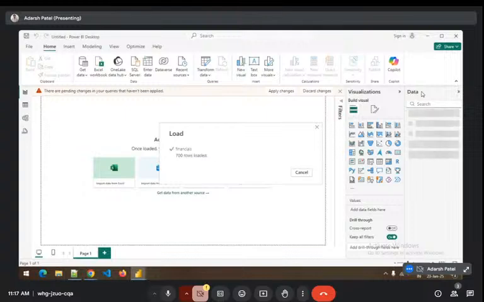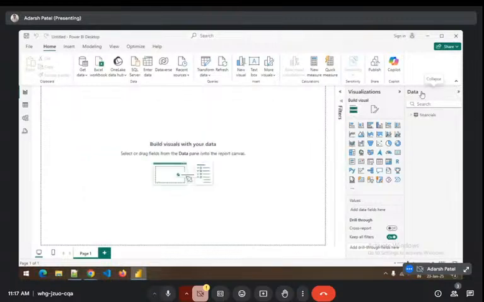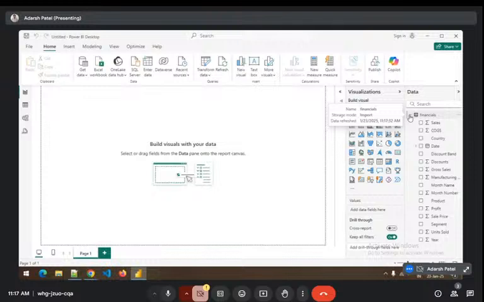So let us wait for a while. It will take some time to load the data depending upon the data you are providing. For example, if you are providing lakhs of records, then it will take more time also. So now you can see the financials headings are there. All the columns are there, whatever the columns were there in that particular Excel file, and the sample data is listed over here.